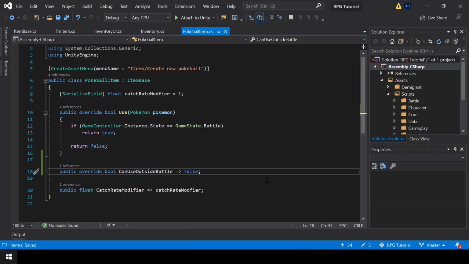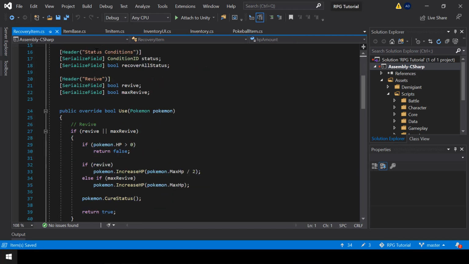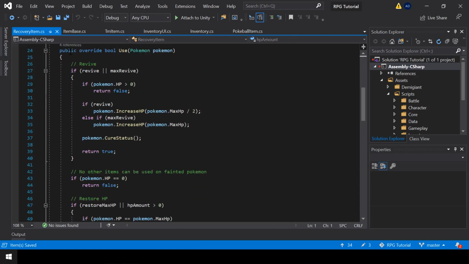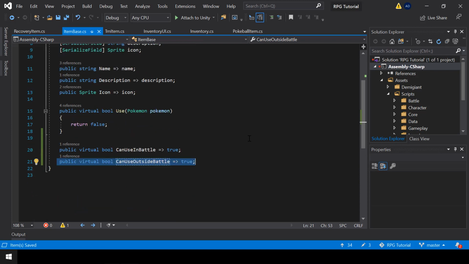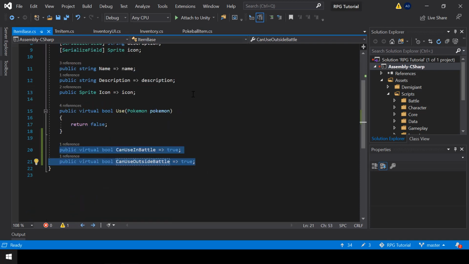Okay. So in the case of recovery item, we don't have to override anything because we want both of these values to be true, right? We can use recovery items inside the battle and outside the battle. So no need to override these properties. So let me just close this.